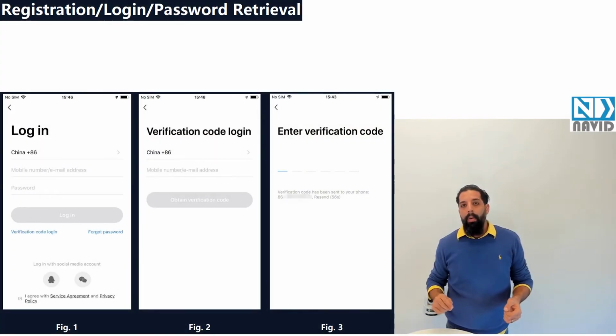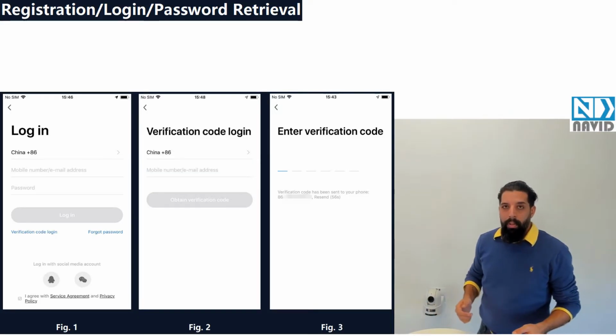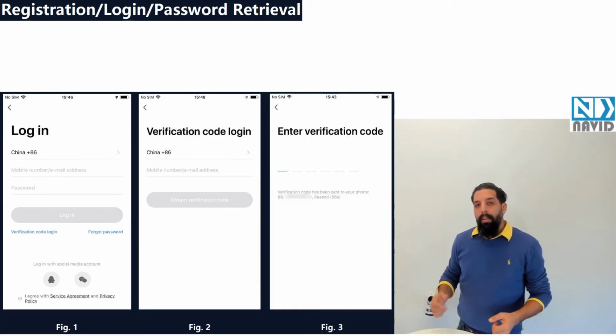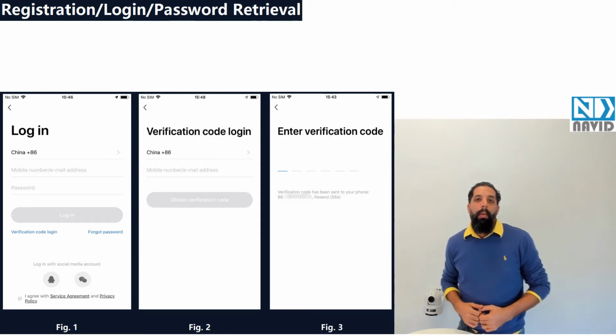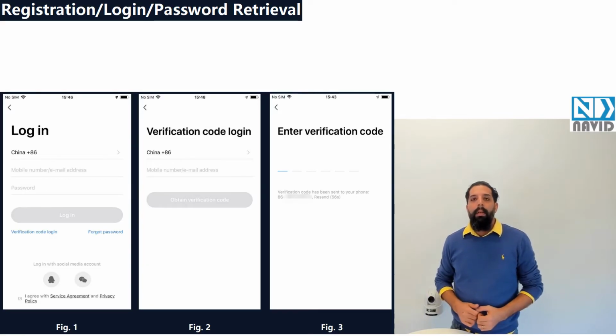Click verification code login in Figure 1 to go to the next page. The system will identify automatically the country region you are in, or you may also choose to select manually a country region, enter your mobile phone number or email and click obtain authentication code as shown in Figure 2. Enter the authentication code in the text message or email to log in, as shown in Figure 3.